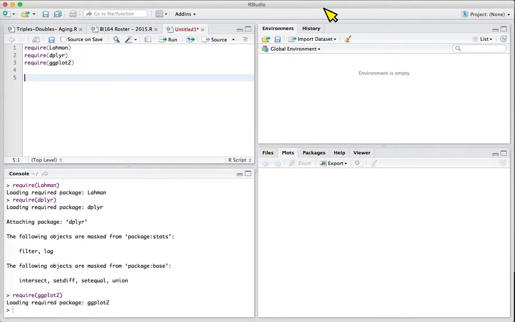In this video, we're going to explore aging curves in baseball players. So to start with, we need to load three different packages: Sean Lahman's package, which has a number of data frames on baseball statistics, and the dplyr and ggplot packages.